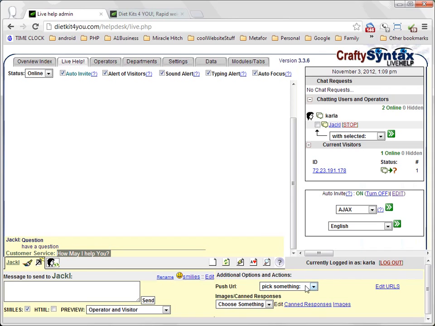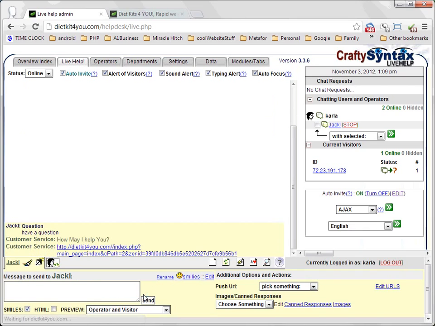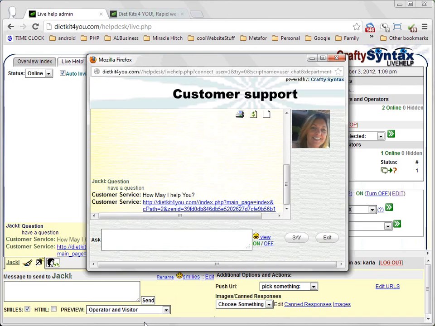So maybe we'll push a URL. There's the A1 Website Pro one or the water one. So we'll click on water, and we see that this already loads up, and we get a display up here at the top of what it is. And so Jack gets this message on his screen, which is Jack's screen here. And we see that we got your picture and the link, and then he could click it. So that's a way to push the URL.